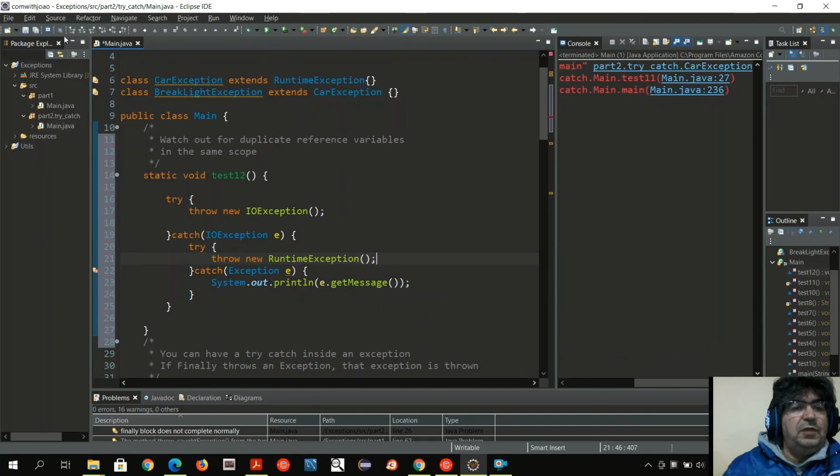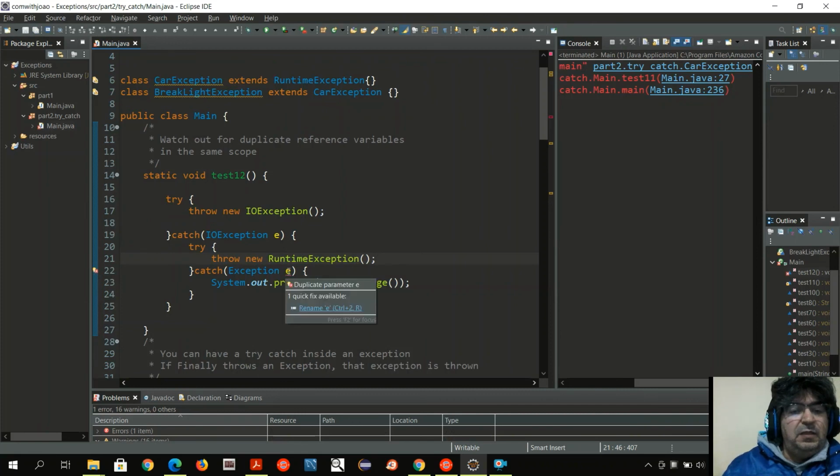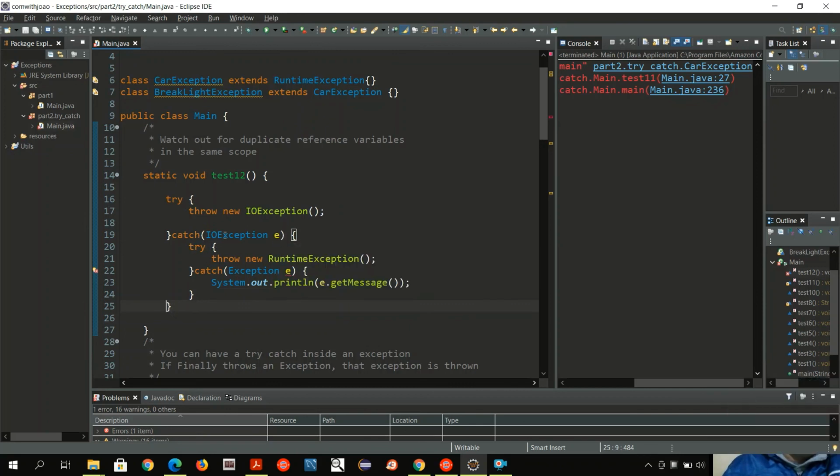But if you've noticed here, I'm just going to save this. I've actually got an error here. This E, this reference here, is saying it's a duplicate parameter. So you must watch out for that because it's in the same scope as this one. If I go and see, this one here is one scope, that's another scope. So this catch here, everything inside it refers to that variable, and I'm trying to use that same variable there. So there I would have to use something else, an EX or something like that, and that would be fine.